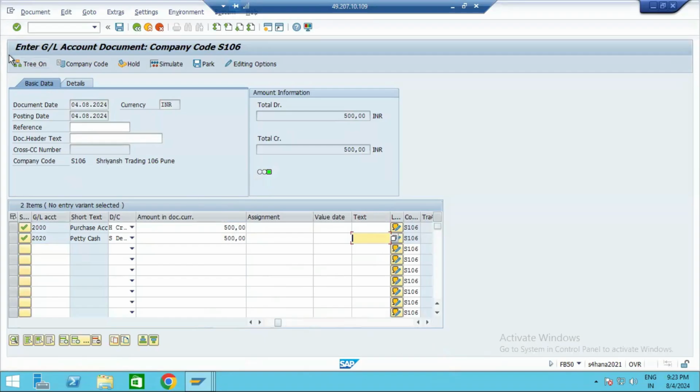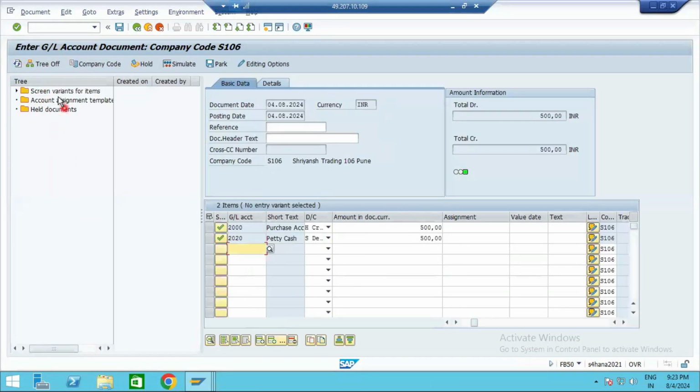Okay. So just click on the tree on, and here you can see the document status. Now I don't want to post this document. Are you clear with this now? How to make this optional, suppress and required? From where we can change this configuration?